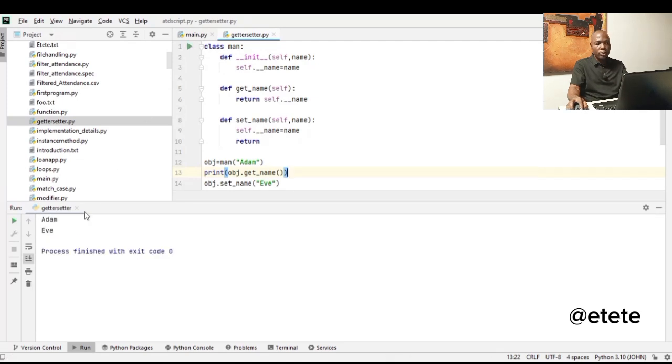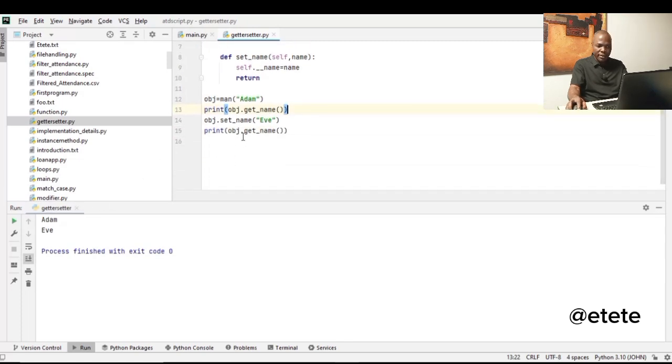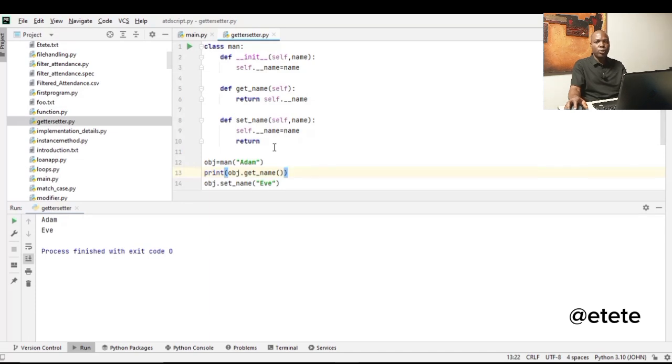So when I execute this, you see the first one gave me Adam, because I instantiated the class by giving this Adam to this attribute. Now I use this set method to change the value of the attribute. And then I'm calling it again by trying to access it, and it's going to give me Eve. So that is what I want to show you in this class.